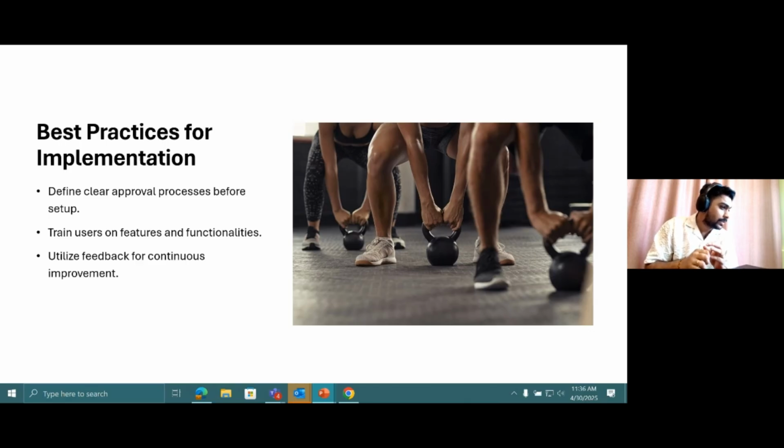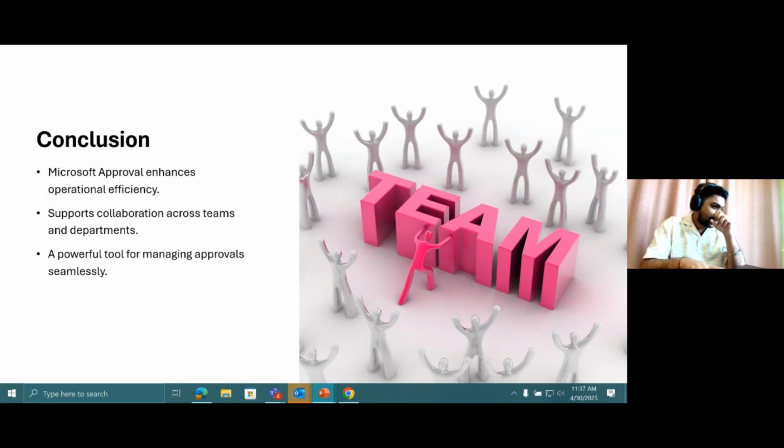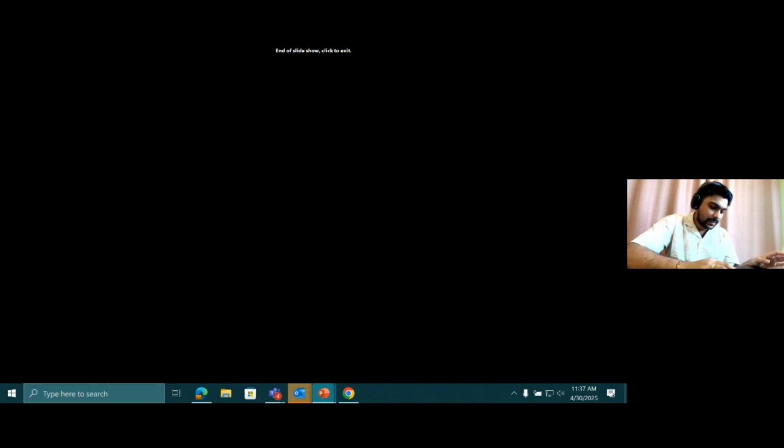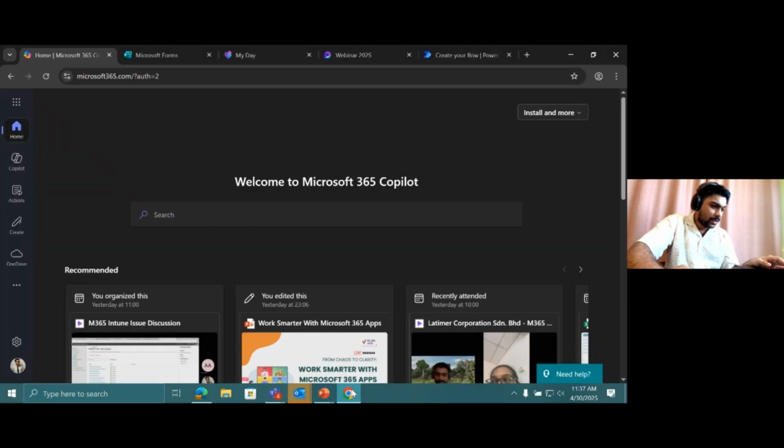So, best practices on the implementation. Define a clear process before setup, so we must have an idea of what we want to achieve. And then train users on features and functions, like how it works and what you can expect from these flows. As a conclusion, approval can enhance efficiency and support collaboration across your team's platforms. So we are done with our presentation. I'm just going to show you as additional features what Power Automate has for 5 minutes. Then we will go for Q&A.